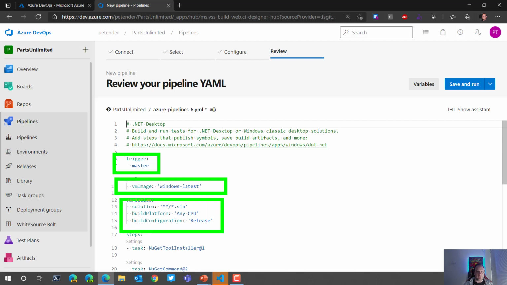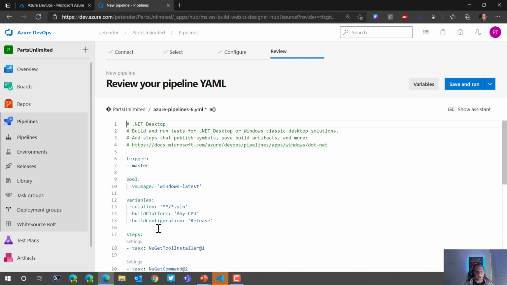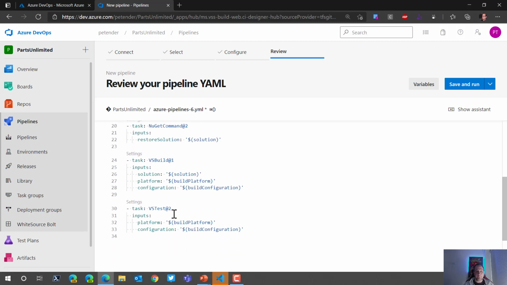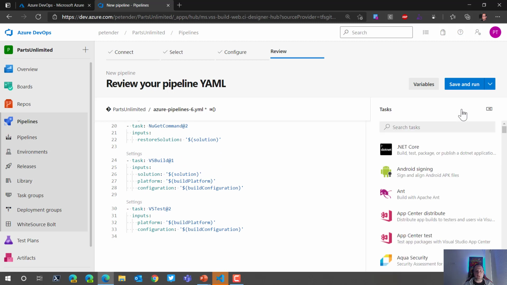We can define some variables, and from there we're going to run through a couple of steps where we're going to identify the different tasks we have. This is the task to install, and down here run, NuGet. From there we run a task VS build, picking up some of the variables we defined, and lastly running some testing.